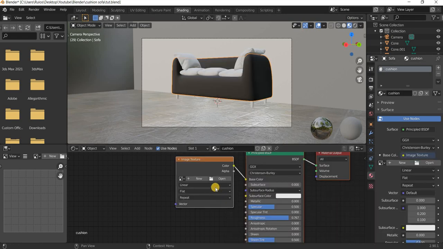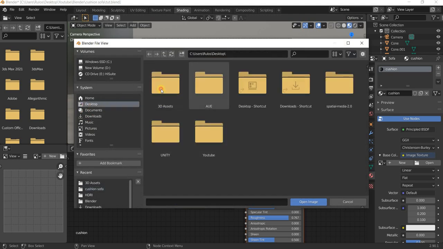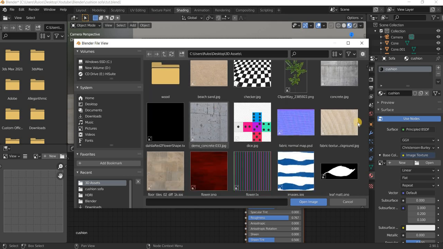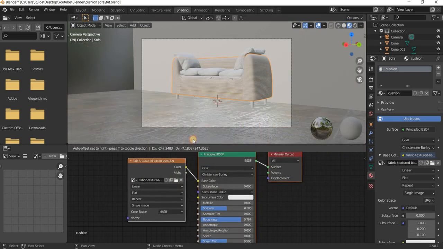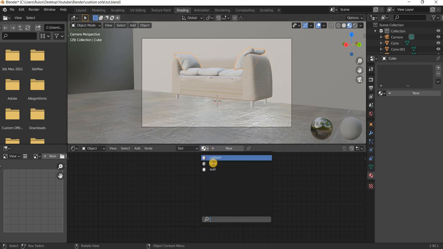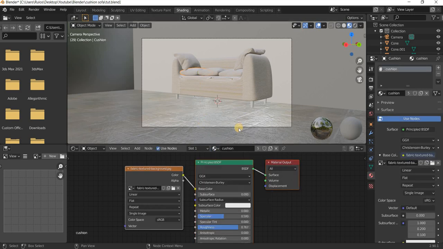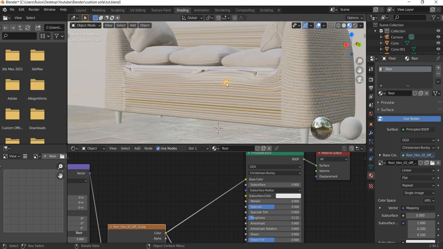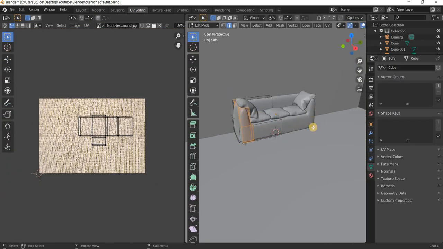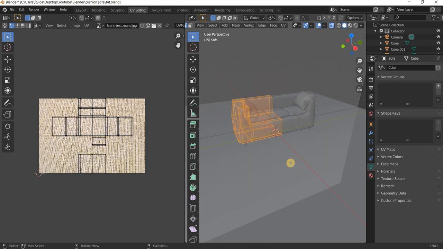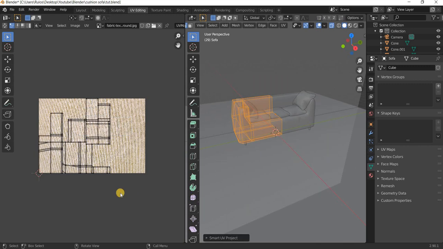For the base color, again image texture, open, and you need to find some textures. So I have a fabric texture here. Okay, and then we need to assign that to all of our materials. Our sofa needs some UV mapping. So you go to UV editing, select the sofa in wireframe mode, everything, hit the U key and say Smart UV Project and say OK.